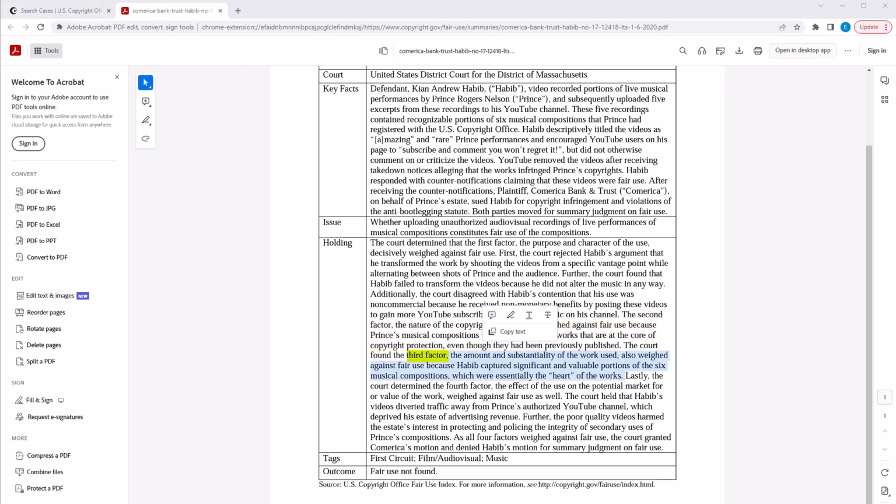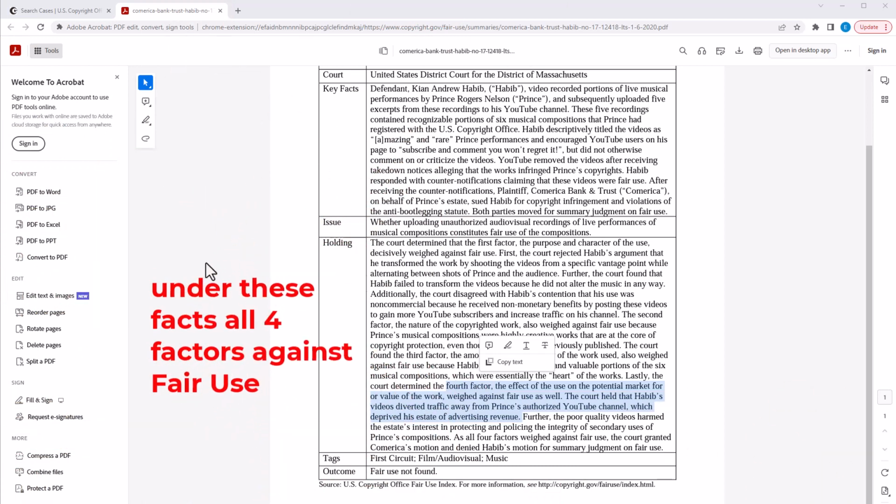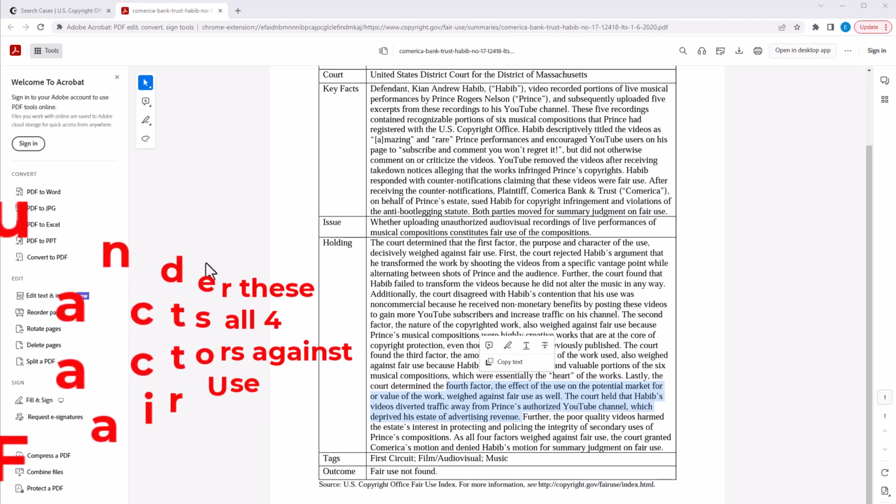And so that second factor was found not to support fair use. With respect to the third factor, the court found that it did not support fair use, essentially because the YouTuber used a lot of the Prince concert footage, and he used what was considered to be the heart of those performances. And finally, under the fourth factor, the court also found that it did not support fair use, because they felt that the YouTuber's videos were diverting traffic away from the authorized Prince YouTube channel, which deprived Prince's estate of advertising revenue. So all 4 factors in this particular situation, you can see how the court applied the facts to all 4 factors, and each one of them weighed against finding fair use.